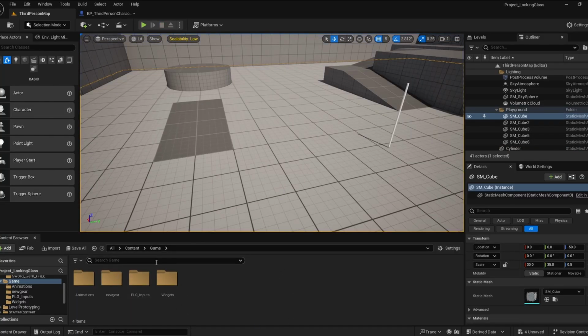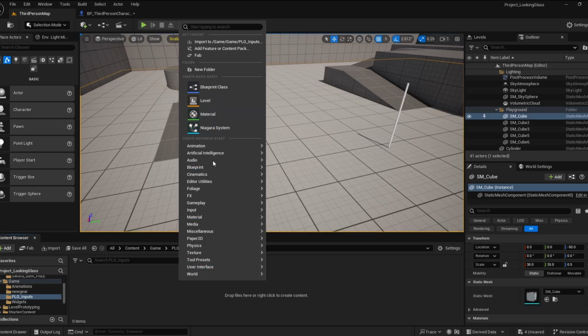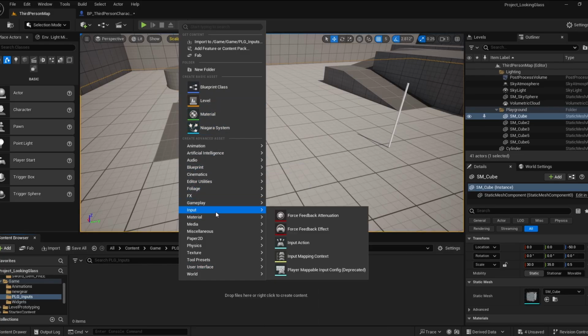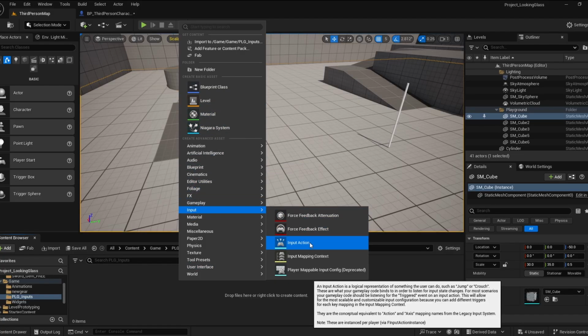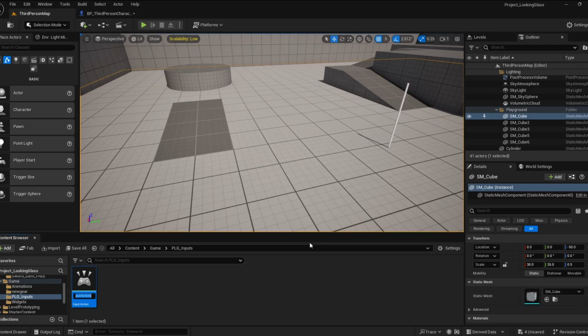So in our folder, we're going to create input action mappings. And the way that we do this is quite simple. In whatever folder you want to add your inputs, you're going to want to open it up, right click, come down to input, and under input, go to input action. These are identical to what already comes with the tutorial character for whatever template you're using in Unreal Engine 5.